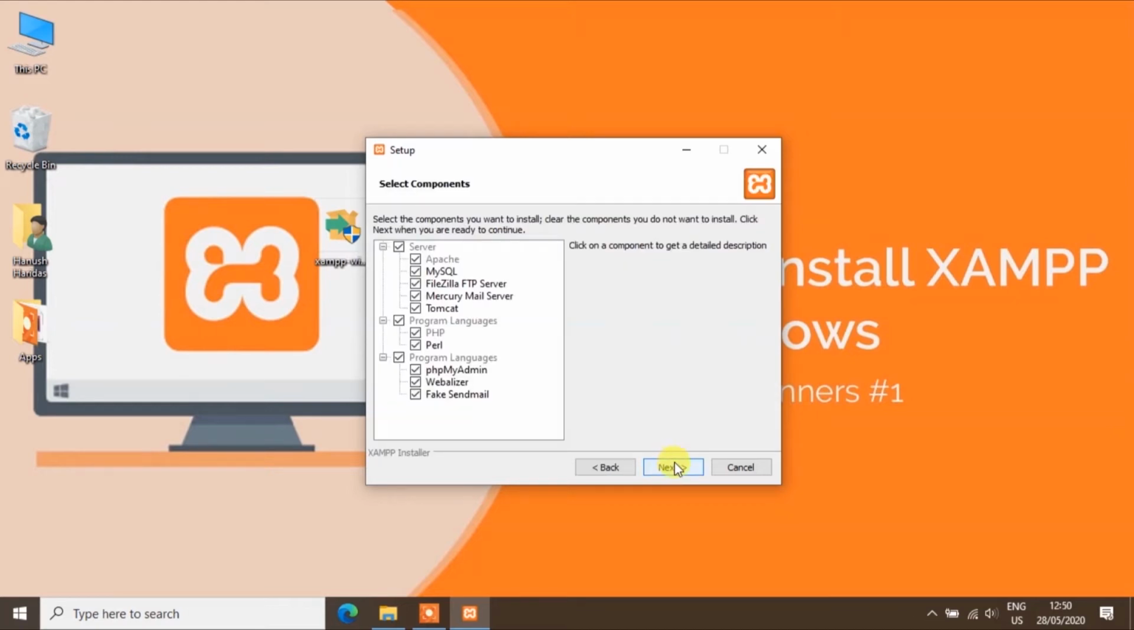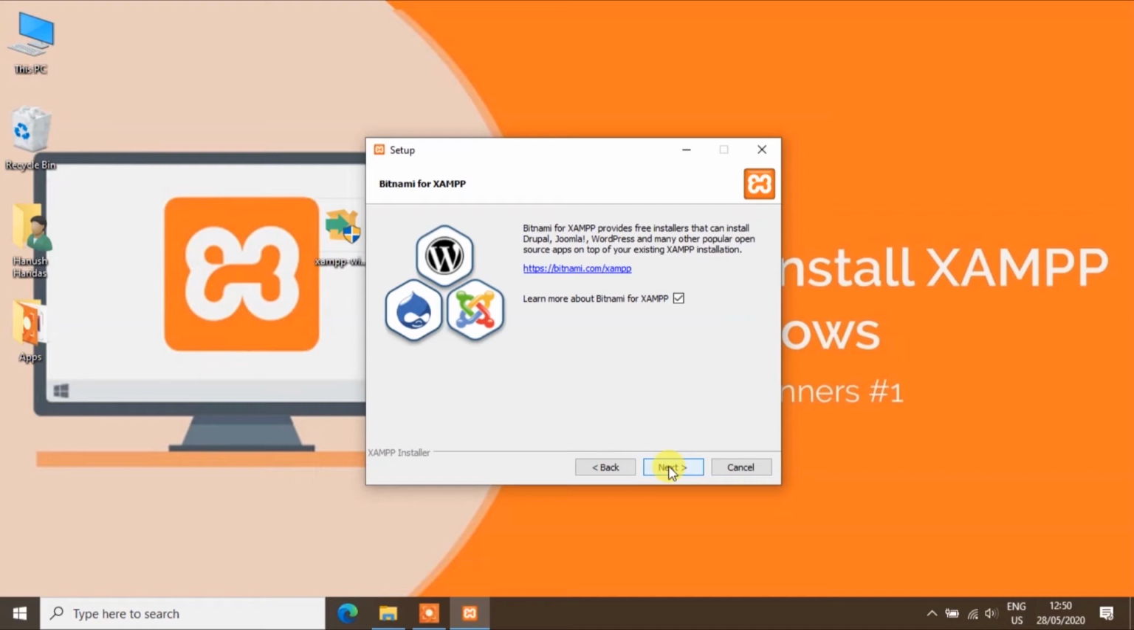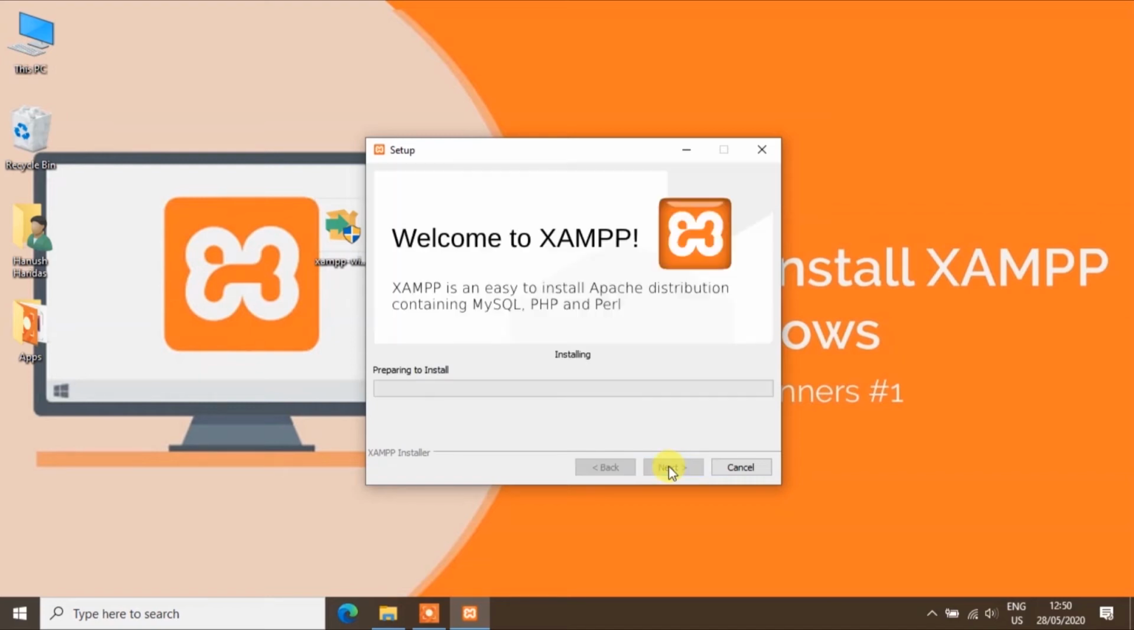Click next. All the components we need, select all, then click next. Here we can change the location. Currently I am installing in C. Based upon the system space, you can change the directory. That means you can install D, E, whatever the drive you have, you can install. But I am selecting C. Then click next. Language English, next, next, next.